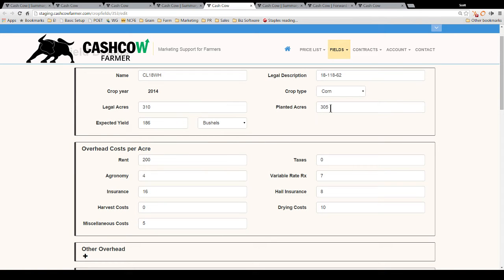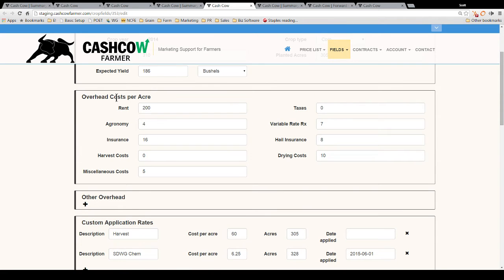You'll need to put the planted acres correctly with how many acres you plant, because eventually that will give you a very easily printed out report for your planting pass. Next, you put the expected yield in bushels. Some other crops have different measurements, so you can change that. And then you've got your overhead costs.